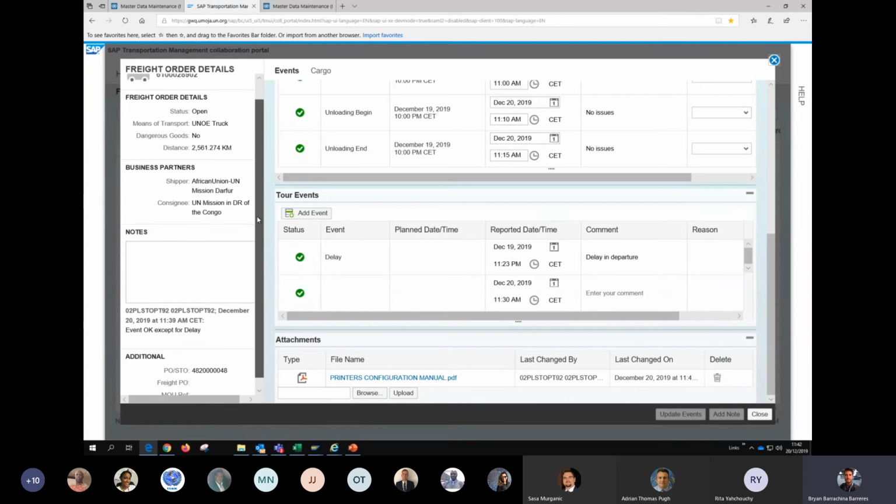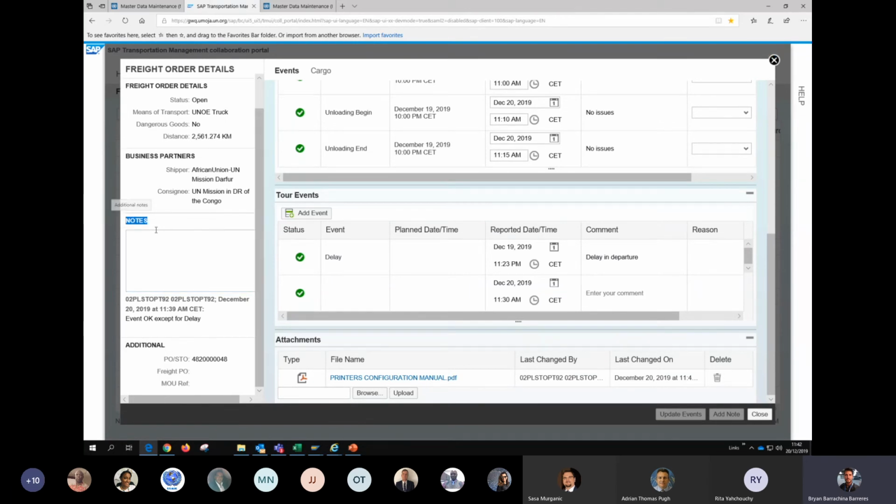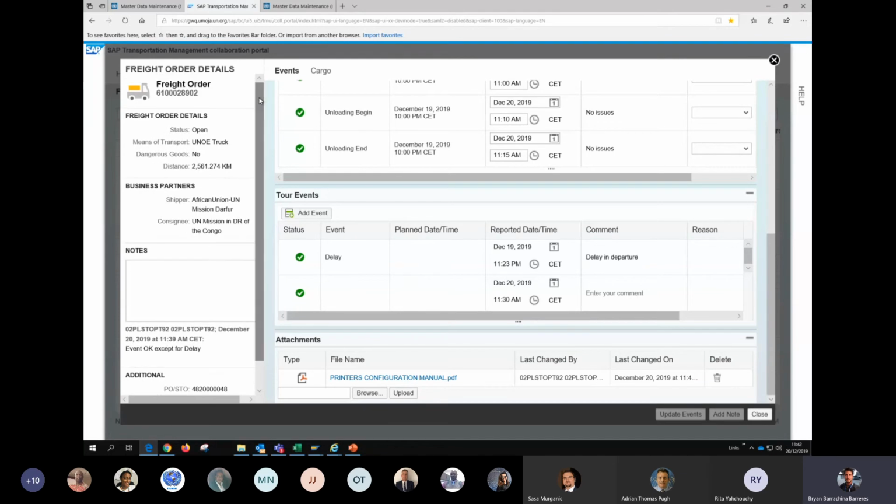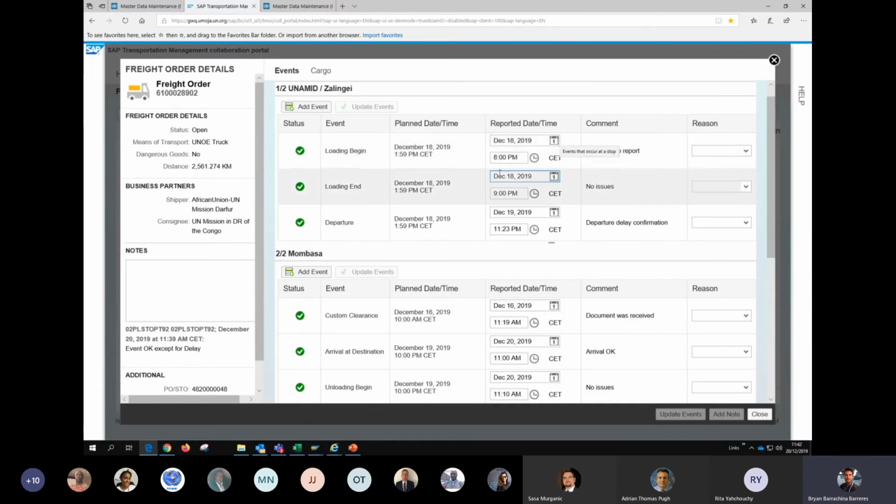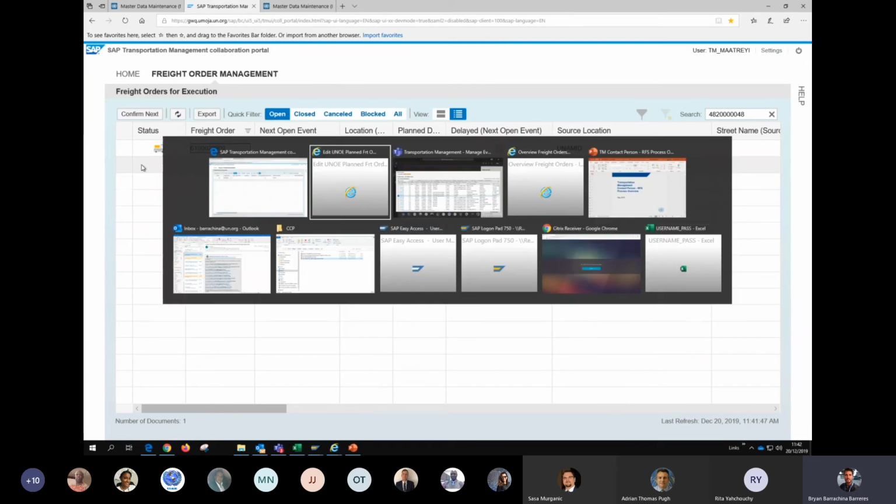And our notes, if you take a look here at the notes section to the left, the one that I wrote, event okay except for delay, shows here as well. Okay, so everything works fine. We have our notes, we have our attachments, we have our events. Everything has been submitted for this freight order and we should be okay with it. There should be nothing else to do for this one in particular.